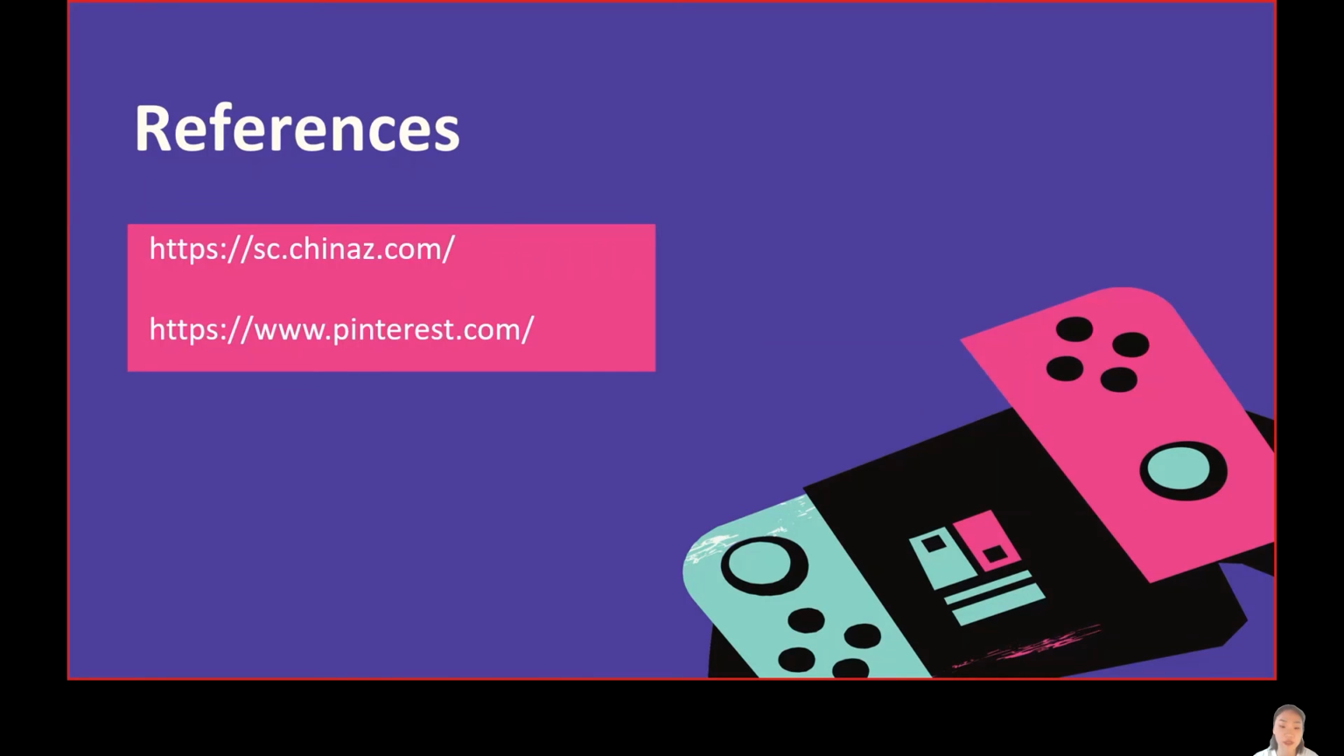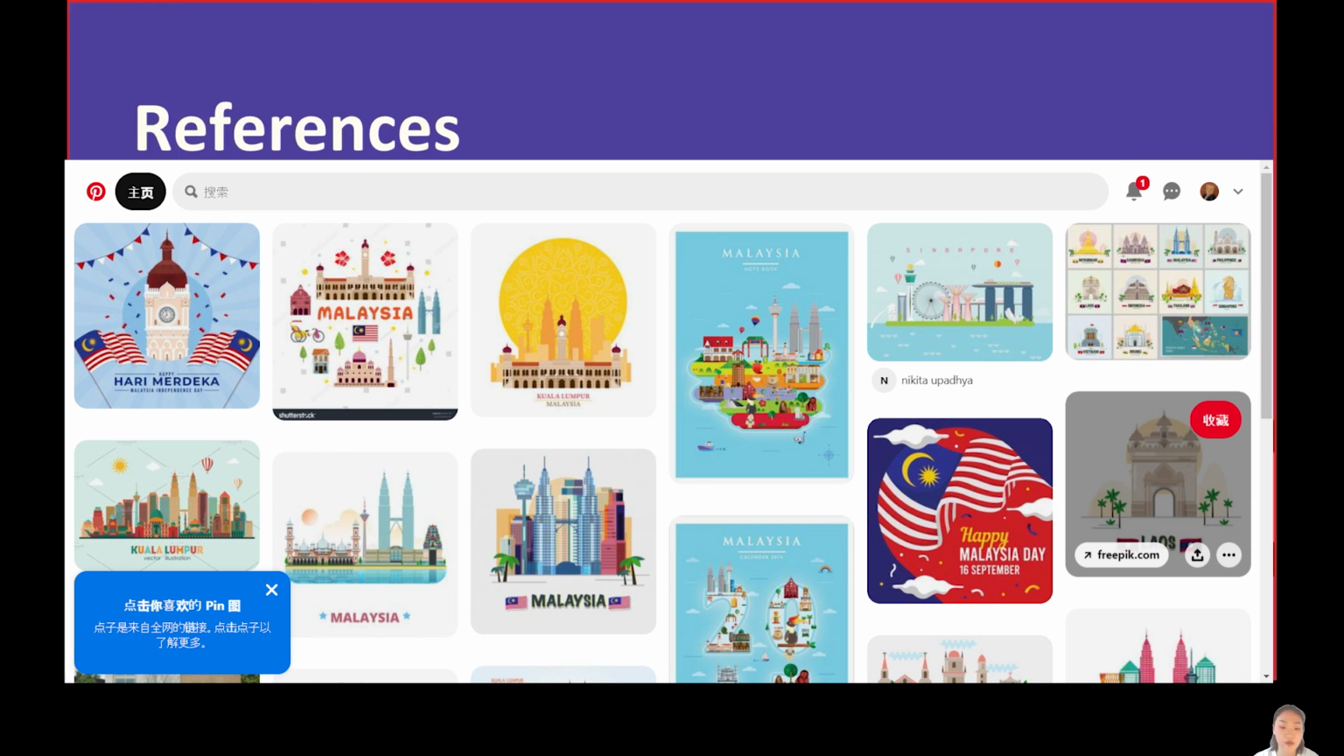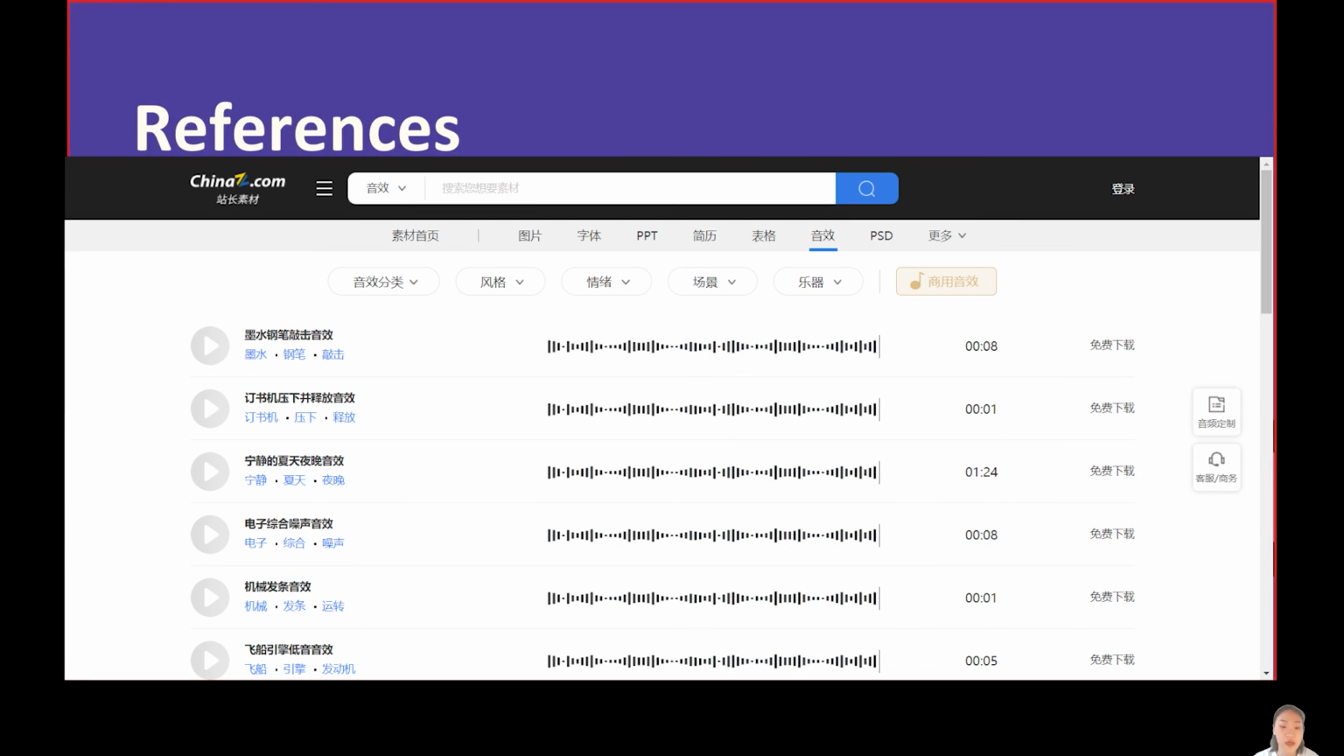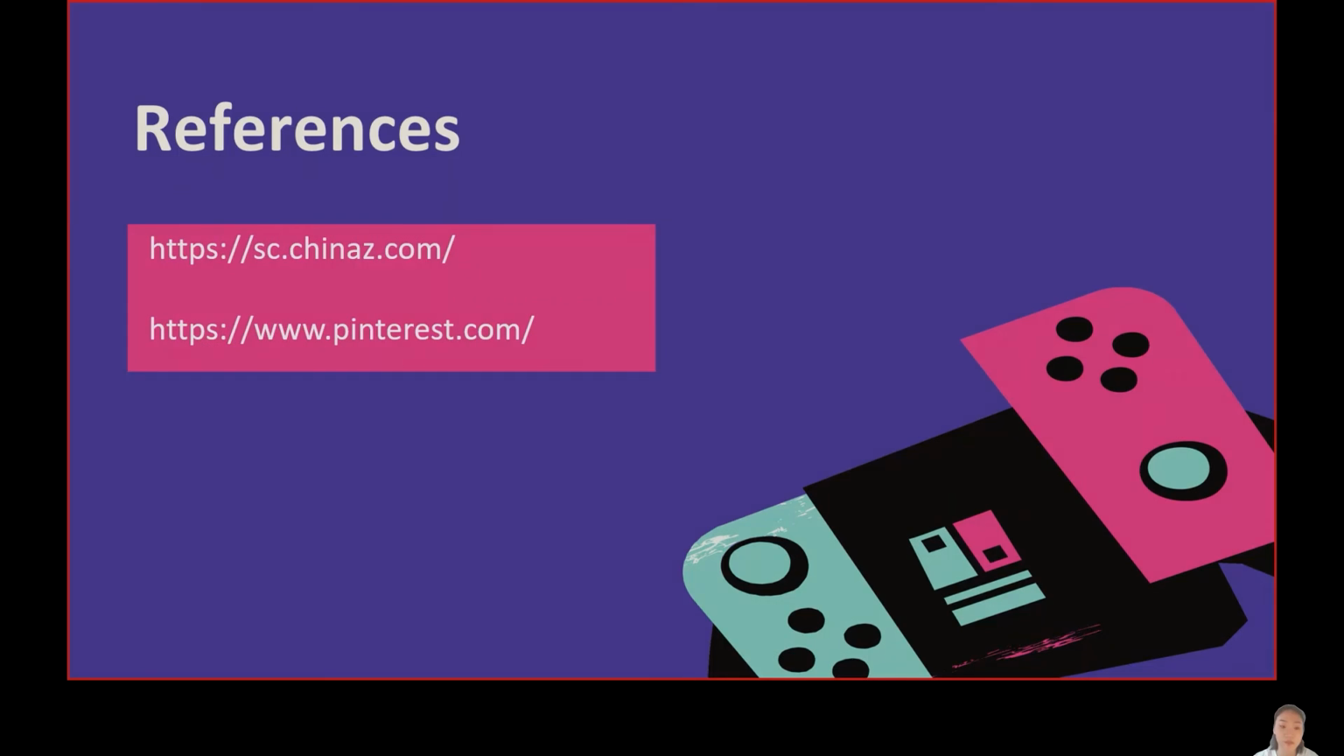And for reference, here is the link to our reference website, where we searched for elements of Malaysian culture, background images, and background music.